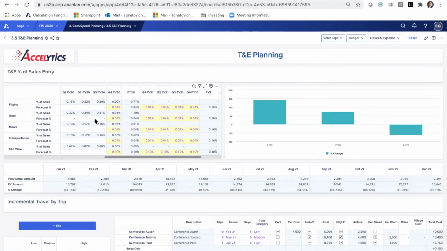Oftentimes this would be in other areas where you see this, not necessarily in T&E, but maybe IT spend as a percentage of sales. So the top section here is showing the methodology: taking actuals that come in, calculating the sales, and then using previous actuals from flights to determine the value, and then just using a basic input to determine what's the driver for this account.